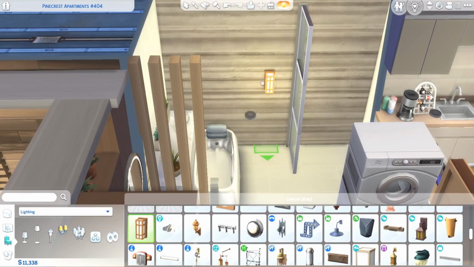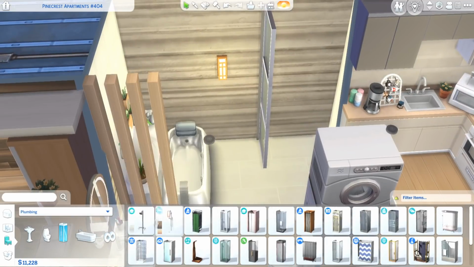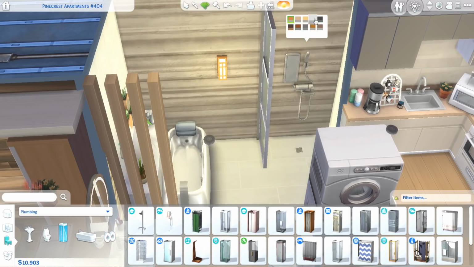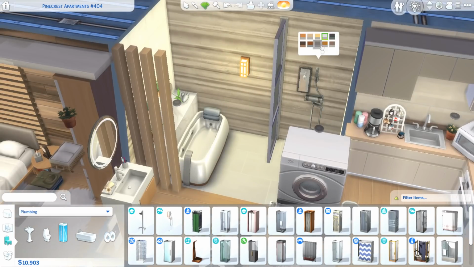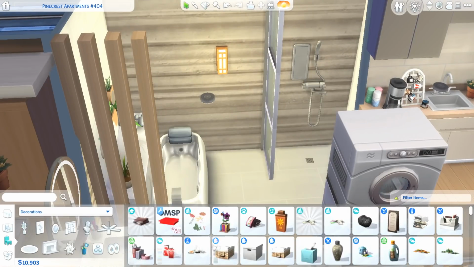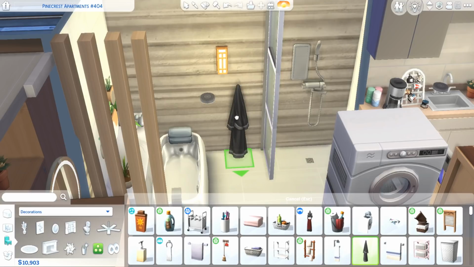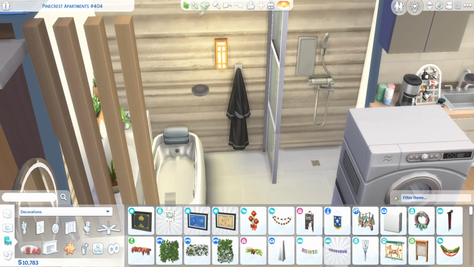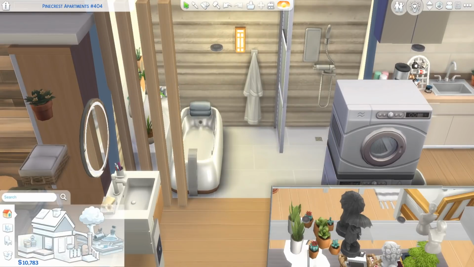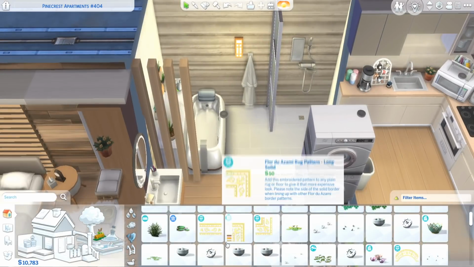And there's also a little washing area, laundry area in this build as well, with a washer and dryer. So you will need to have laundry day for this build to work exactly the way it looks.